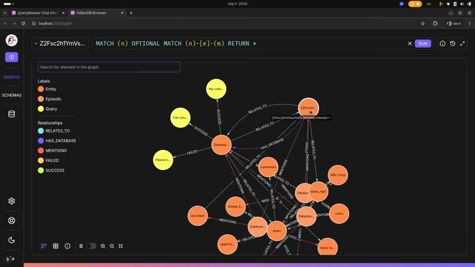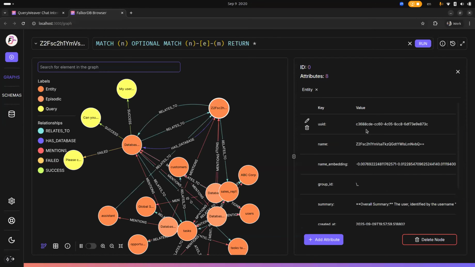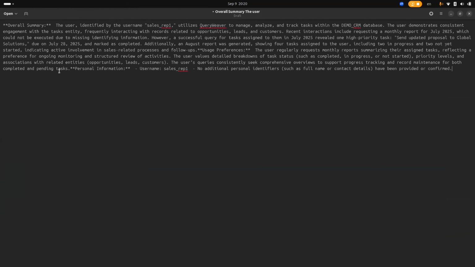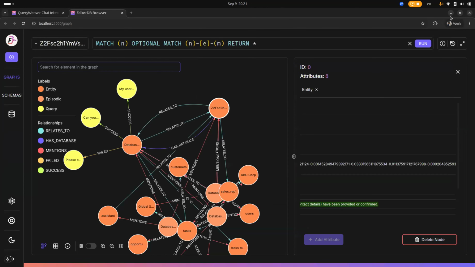We also have the user profile. We store it as a summary, and I will show you what is written in there. I have the notes, but the overall summary: the user identified by the username salesrep1, utilizes QueryWeaver, and so on, personal information. This is the way that I store the user profile for next usage, and with any question, it updates for a better answer in the future.